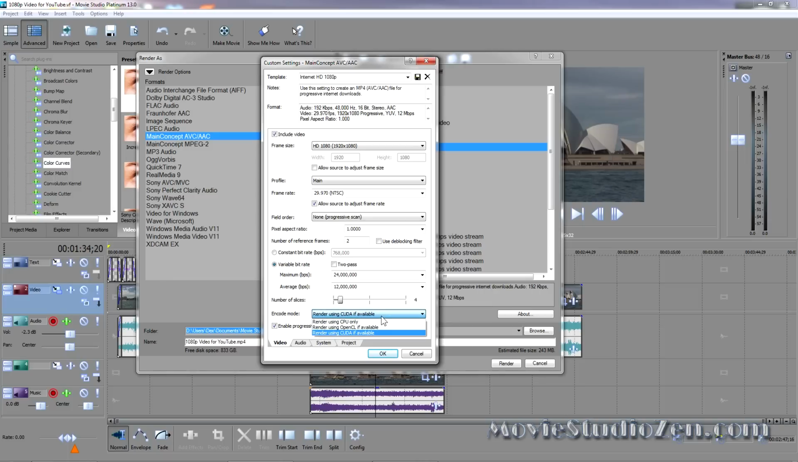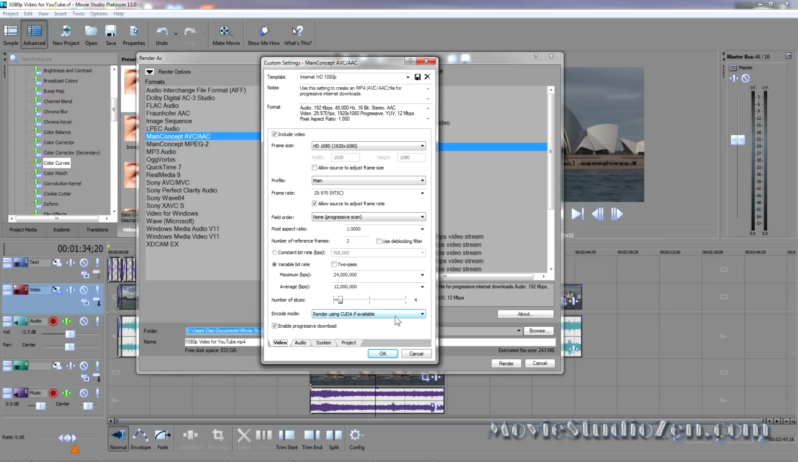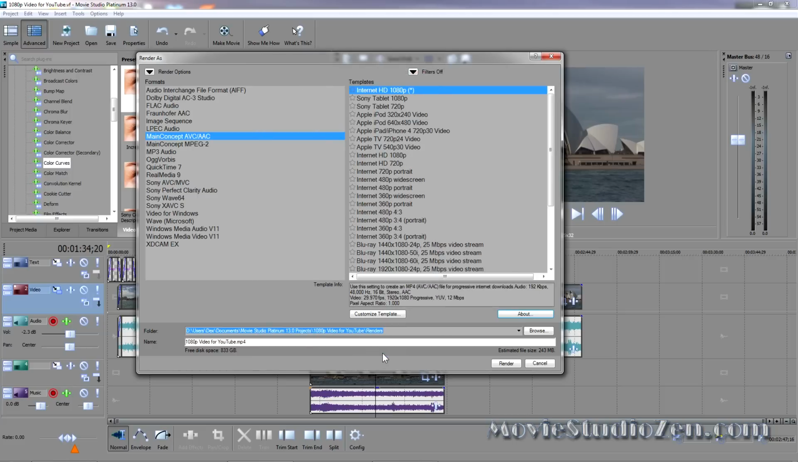If you have a different type of graphics card, like an AMD Radeon card, you would be using the OpenCL method. But when you go to that System tab, it'll tell you if it's available. If no option comes up, then it means you have to use the CPU only for rendering. Okay, so that's just a final thing to remember. And then when you are finally ready, press OK.